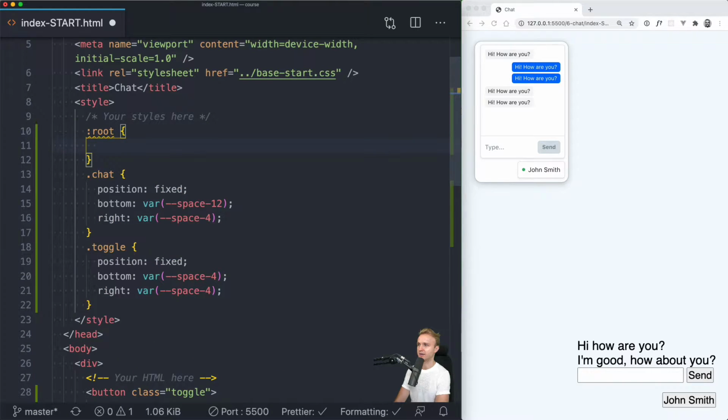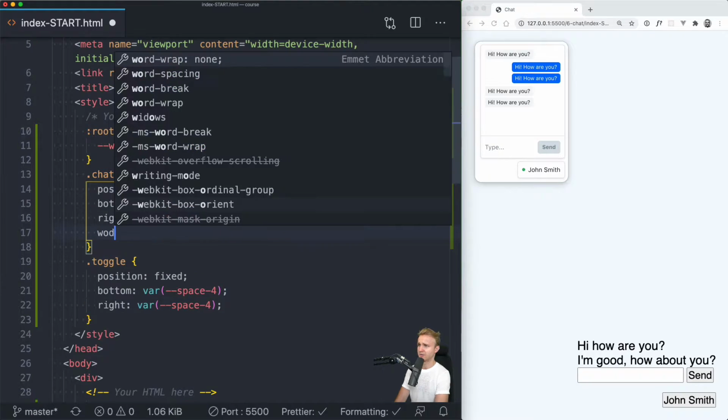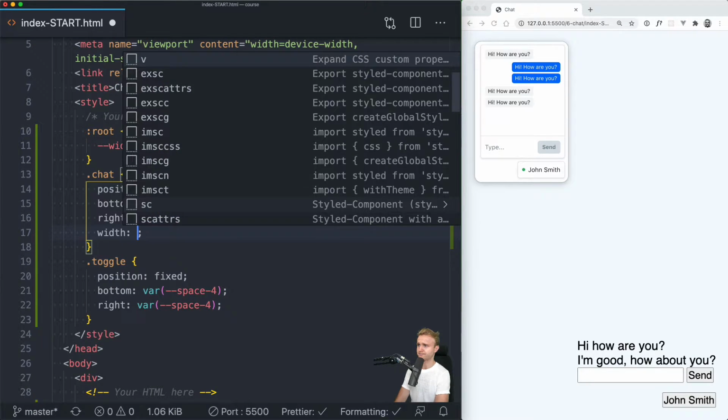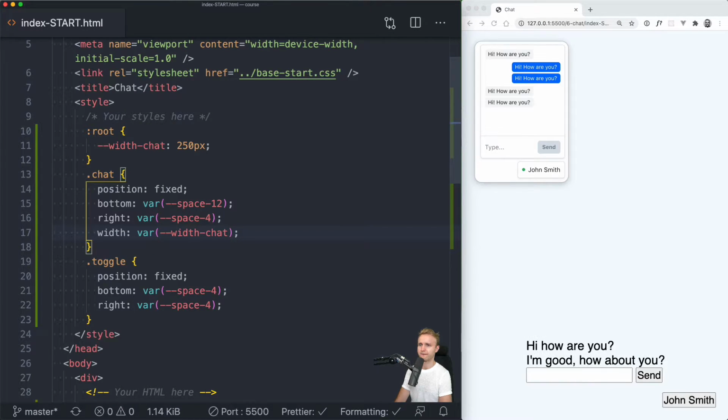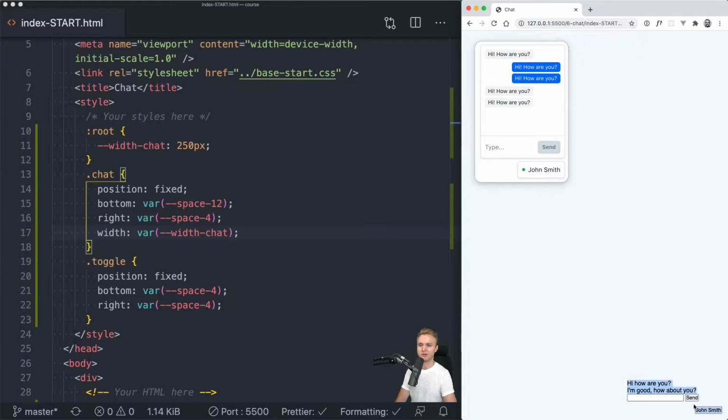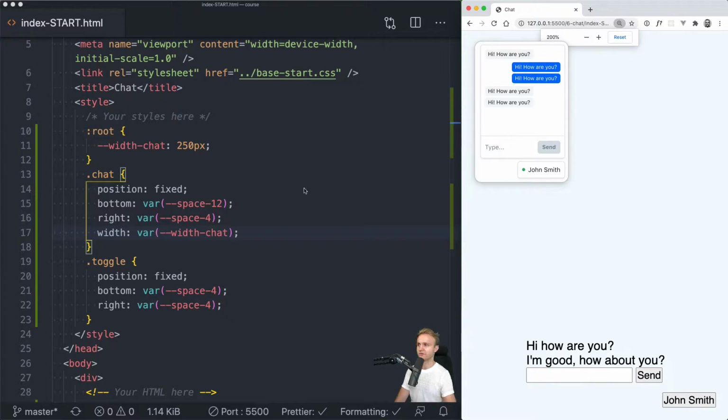So let's add width chat, or chat width. It doesn't really matter. 250 pixels is fine. It could be anything, just a random number here. So let's set that width, and then also the width chat. Okay, looking good. I'm so much zoomed in so that this is now closer to what it actually looks like. So let's just zoom in for the sake of convenience.